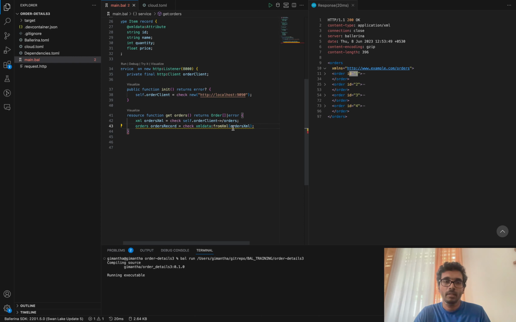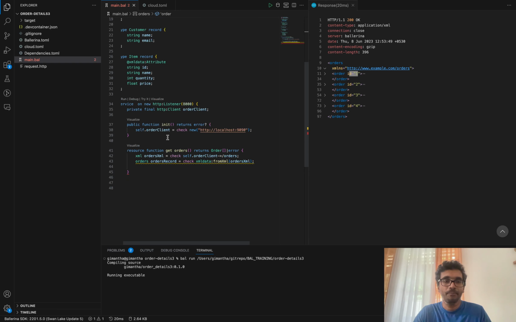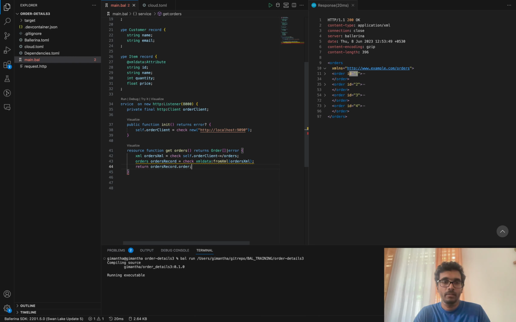Now we have converted this XML into Ballerina records. Now let's access the orders array inside this orders record, that means this one. And let's return it inline like this. Order is a reserved word in Ballerina, so we have to escape that using a single quotation mark. Now we have written our service and we need to see if it's working.